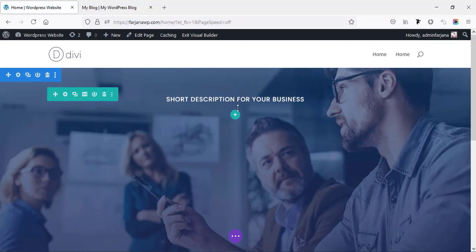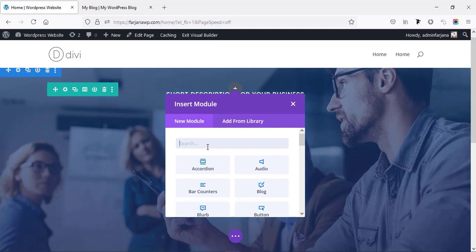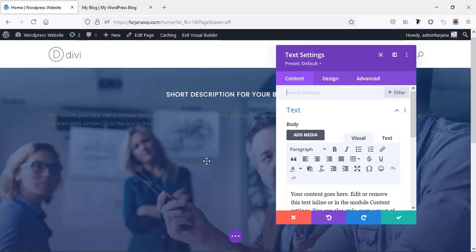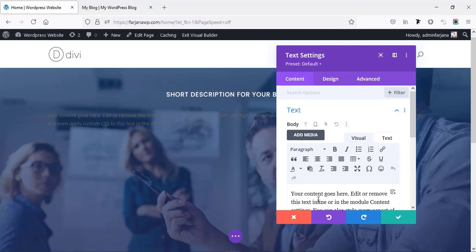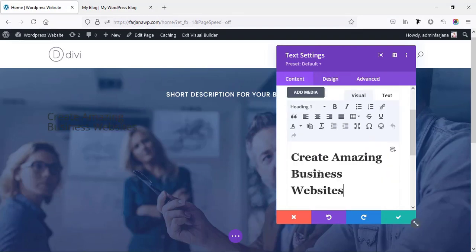And then the second text. Now I'm going to add another text module. Again, taking a text, and for this one I'm taking this text, so going to copy and now paste it here. Now if I click on this text, we can see this is coming from H1 or heading 1.